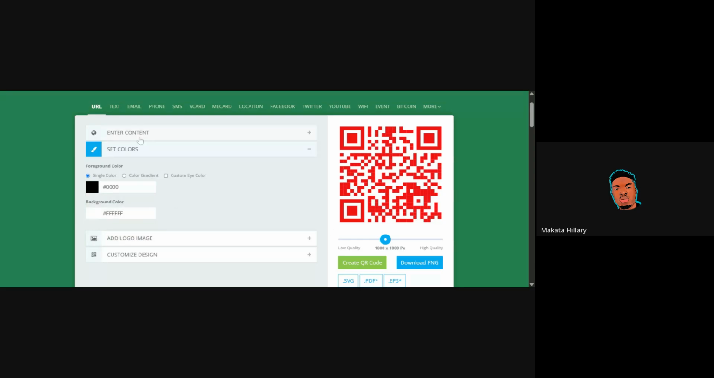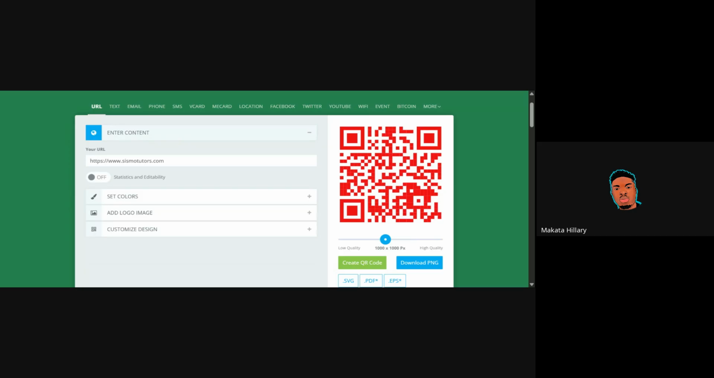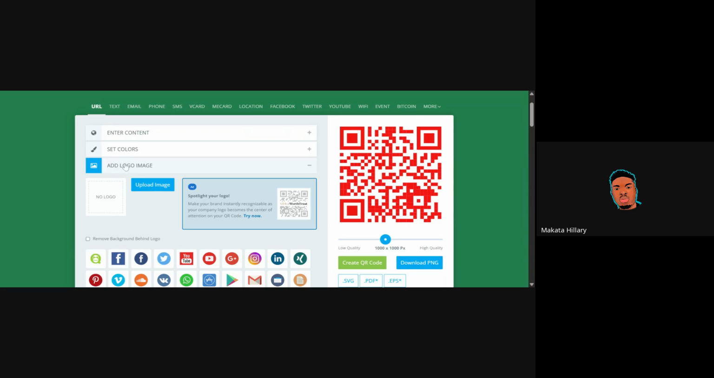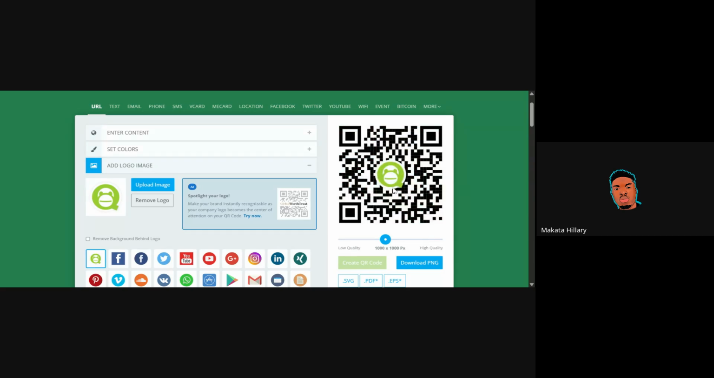So once you set up this thing, you add the website link over here. If it's an app, you can add the app link, and then you customize the color. If you put the logo here, look at what's going to happen. Let me assume this is the Sysmo Tutors logo, and I click upload image. Once I select, I can click upload image to select the Sysmo Tutors logo from my laptop. But let's just assume this is the Sysmo Tutors logo, this one over here. If I click this, it's going to add the logo to the center of the QR code.